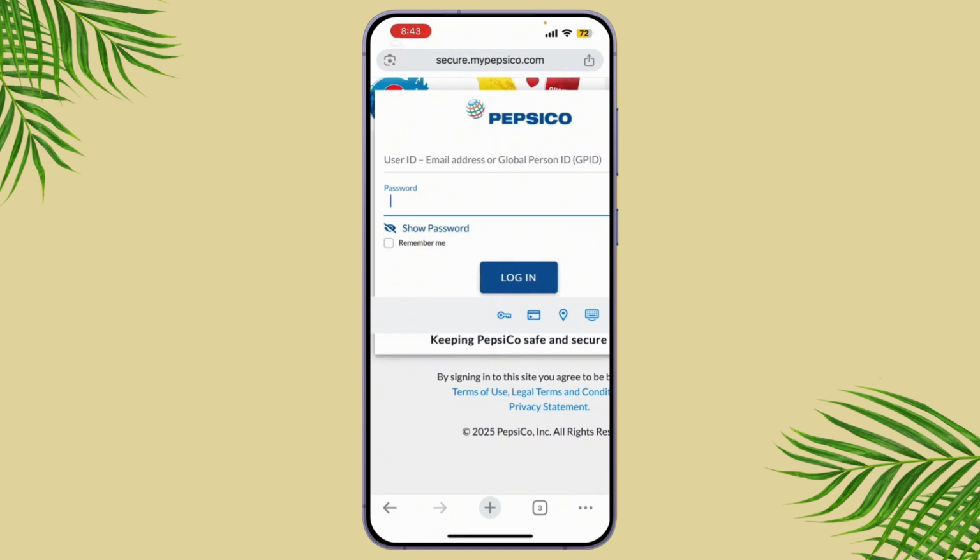Depending on your account security settings, you may be asked to complete an additional verification step. Once you've entered your credentials, simply tap on login and that's it. That's how you can simply log into your PepsiCo SSO account.